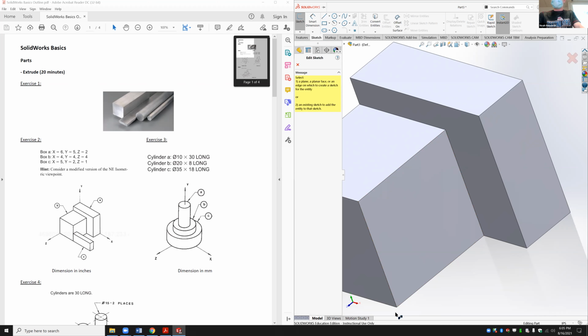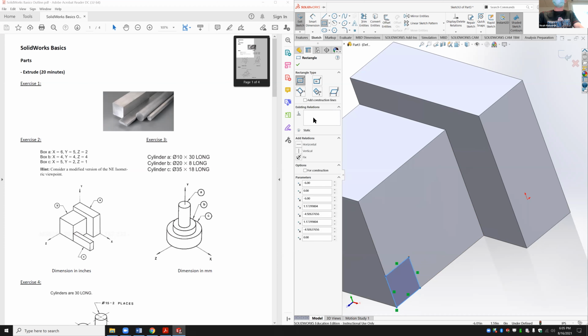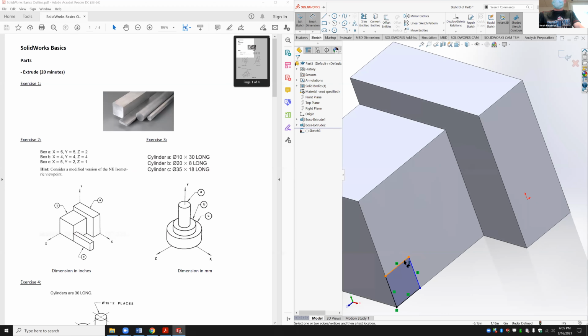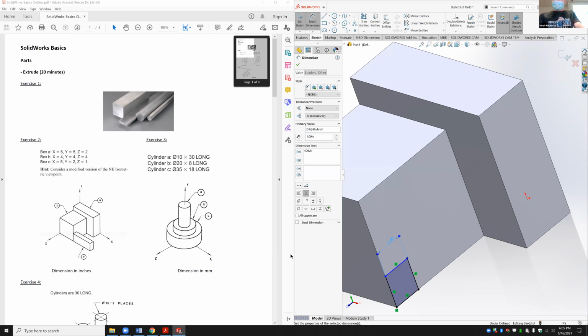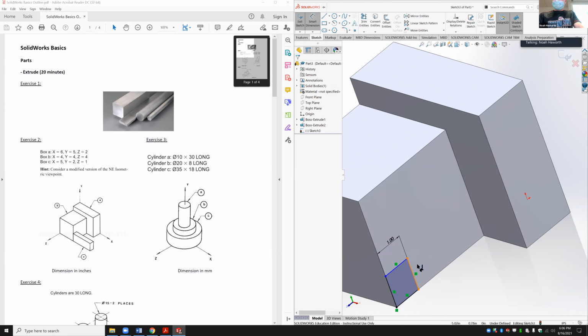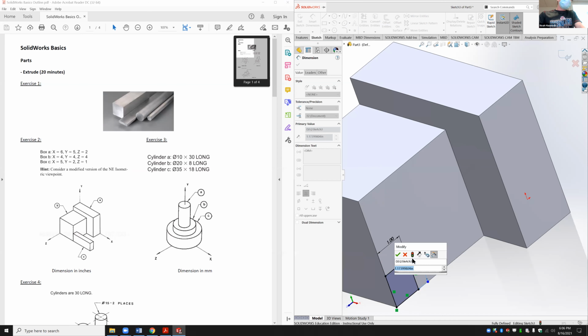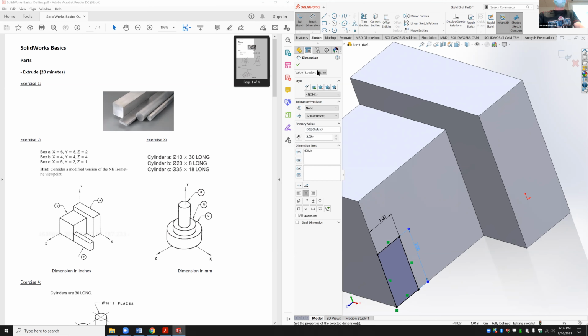So I'm going to make another rectangle. I'm going to pick this surface. I'll pick this corner. We'll go this way. And let's see here. By the way, if I make a mistake, please let me know. In the Z direction for box C, we have 1 inch. In the Y direction, we have 2 inches. And in the X direction, we have 5 inches.